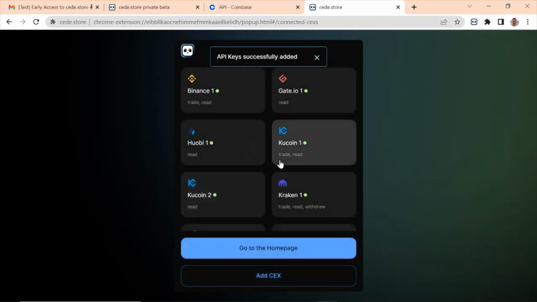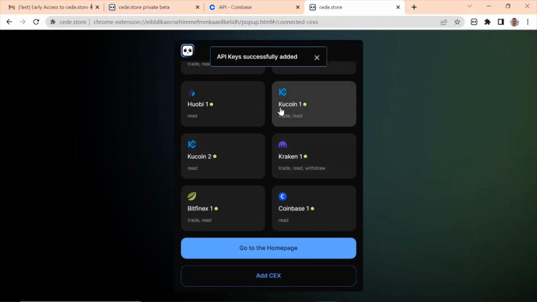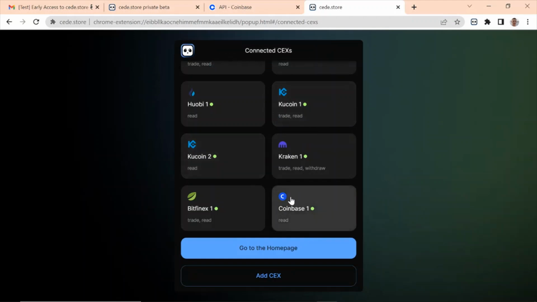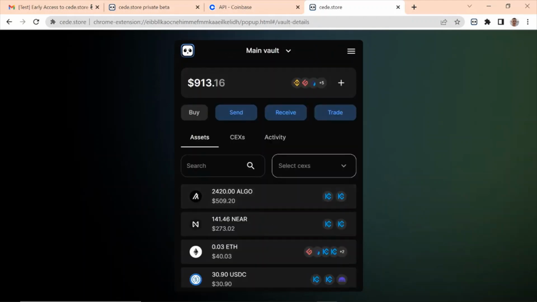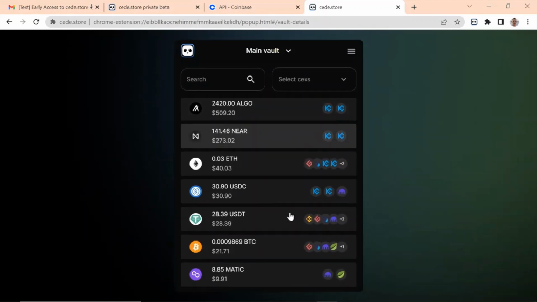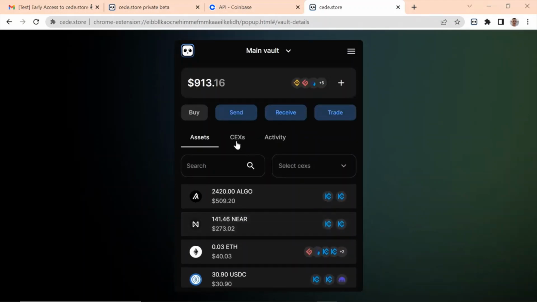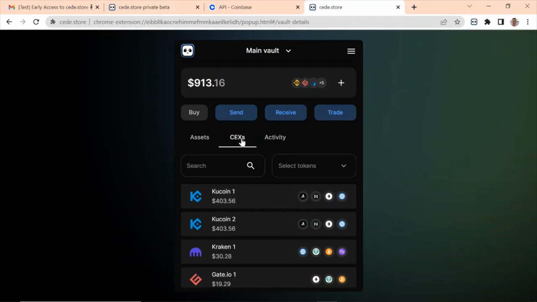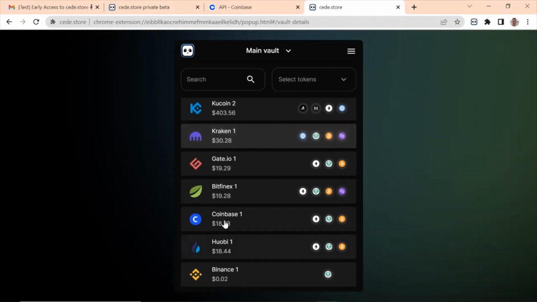And it's done. Congrats. Your API keys is successfully added. As you can see, it's here. If I come back to the home page, in a few seconds, I will be able to see the assets that I have on Coinbase. I can go here on CEX, and I can see the assets that I have on Coinbase. Thank you.